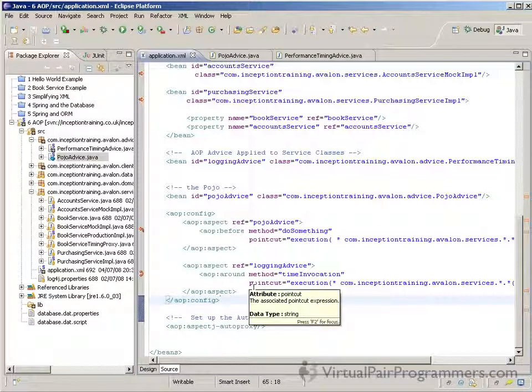I've worked on projects before where they have AOP scattered all over the place. And using the Spring 1 version, it's very difficult to see where the AOP actually is because it sort of gets lost amongst all of your other beans. So I think this is a much more focused way of applying your AOP.